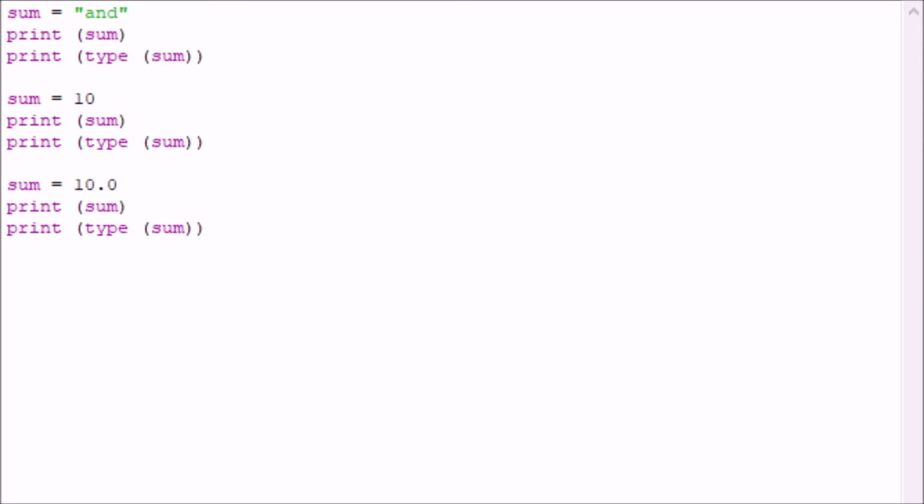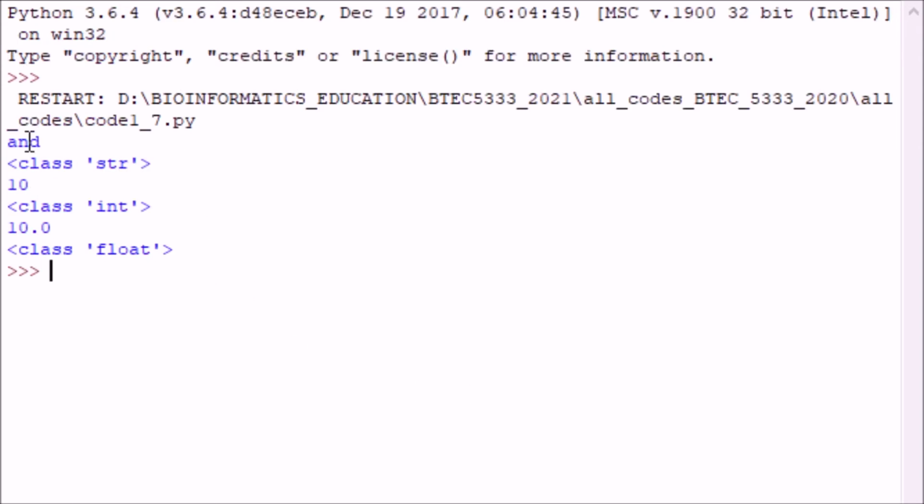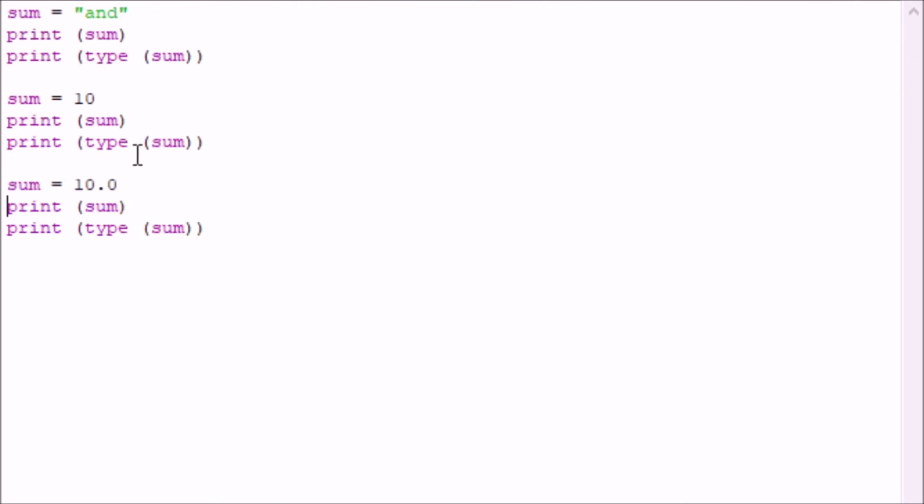So let's run this code, see what happens. And it immediately asked you to print and, then it says what type? It says it's a string, the and was a string, and the 10, the class or the type it belonged to, was an integer, and the 10.0 was a floating point number. Okay, so when you type in type, it will actually tell you what type it belongs to. And again, as I said, you can go from one to the other, and there will be examples coming subsequent to this.